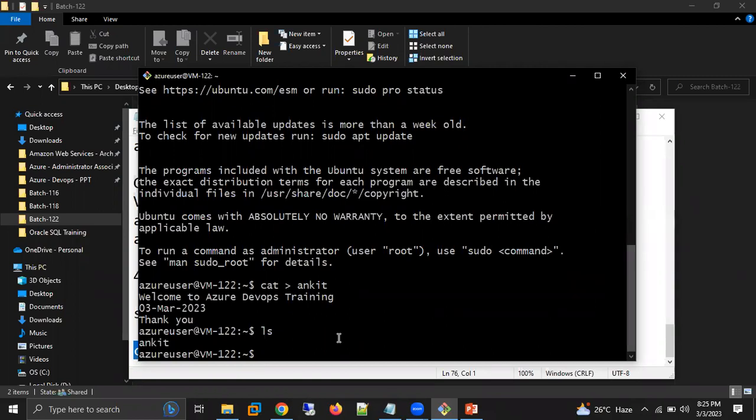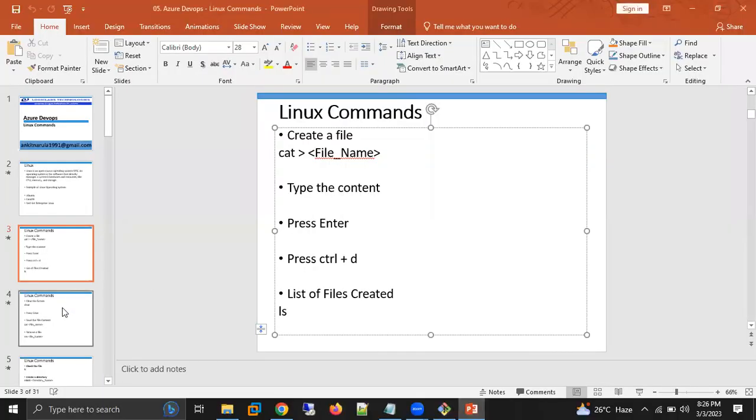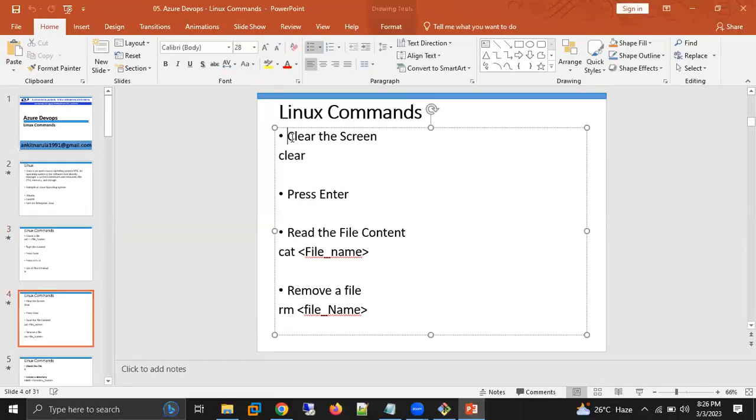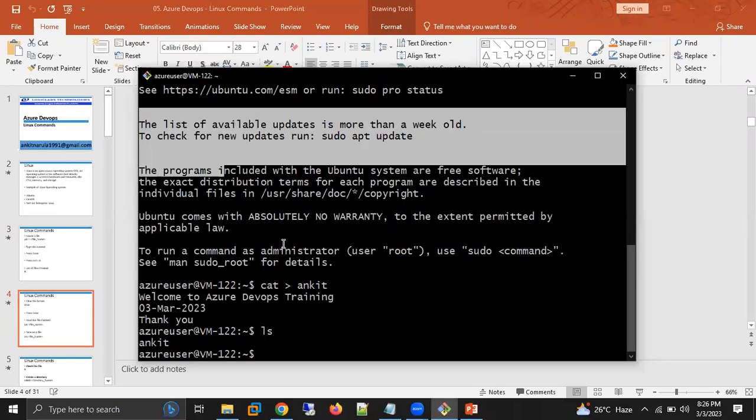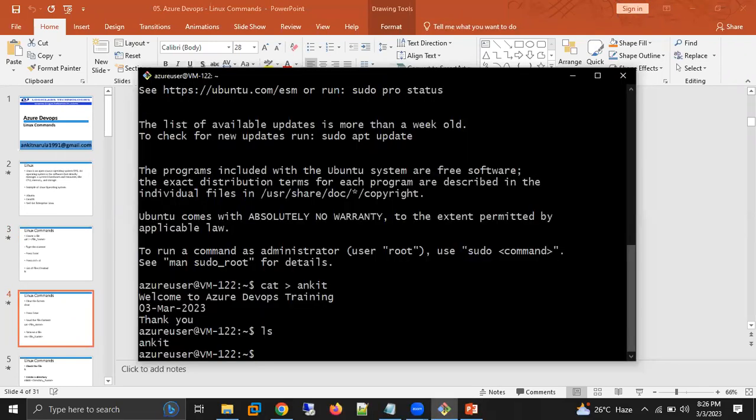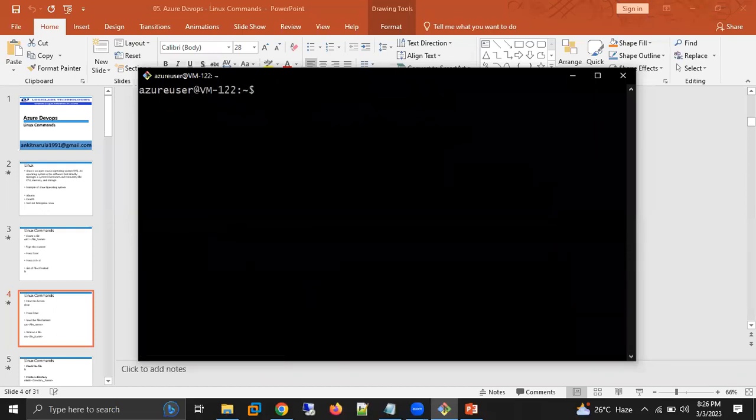Now, moving forward to our next one. If you want to clear your screen, right now we have a lot of things showing here. If I want to clear the screen, just use a command called clear. See, whatever we have typed, everything is removed, clearing the screen of our terminal.